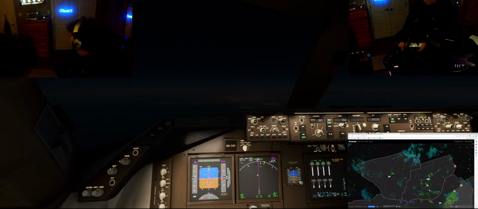Cross Aussie at and maintain 14,000, Atlanta altimeter 2999.